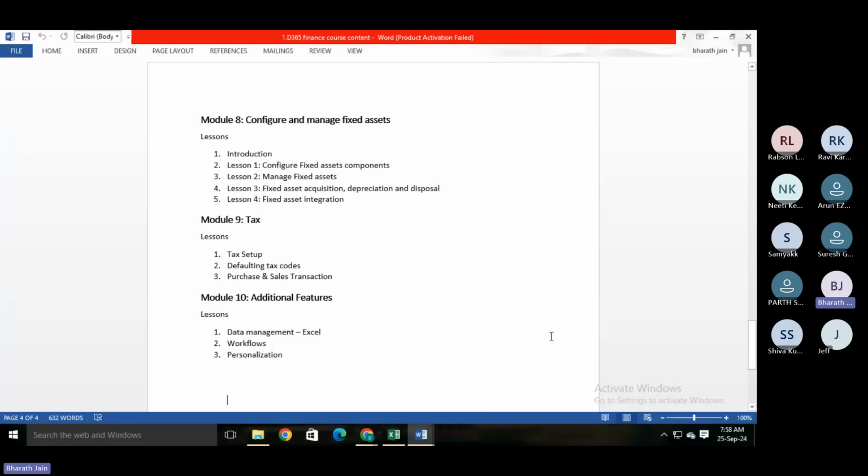Additionally, just to add, I will also cover budget control. I have probably not included that module here, but we will have budget control as well, which I will cover in probably one session. Okay, so that's the course content. Any questions from anyone?